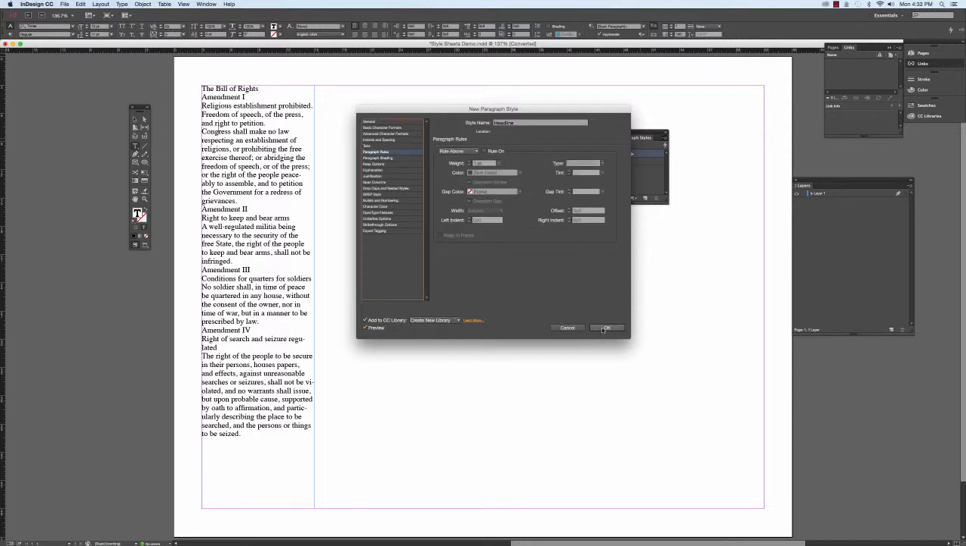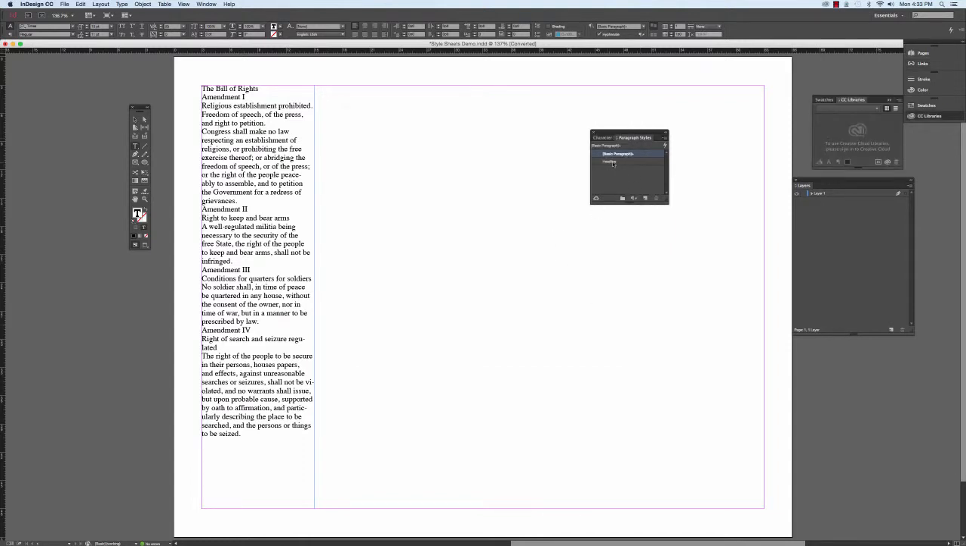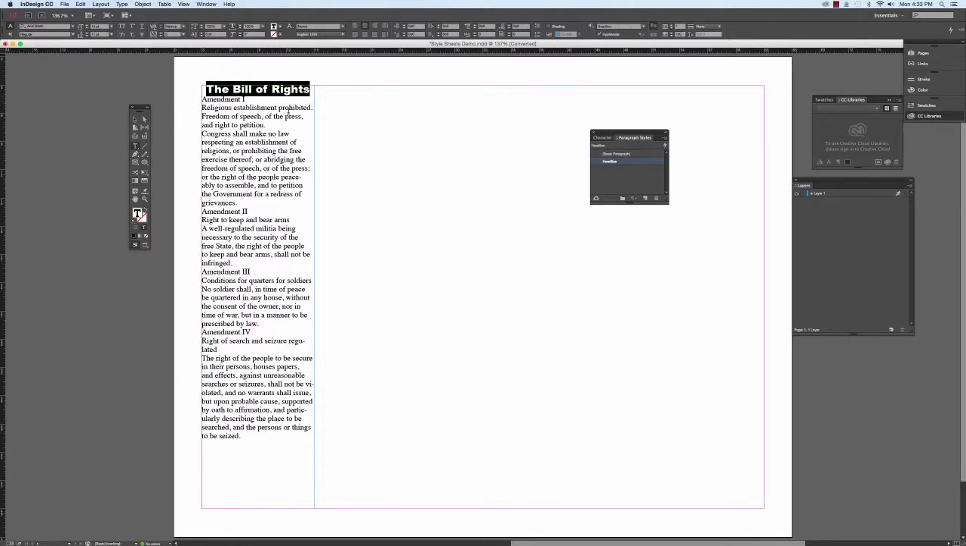And I'm going to click OK. And there's my paragraph style. So when I select this as my headline and I click headline, note how it changes it. Let's do it again for our subhead.